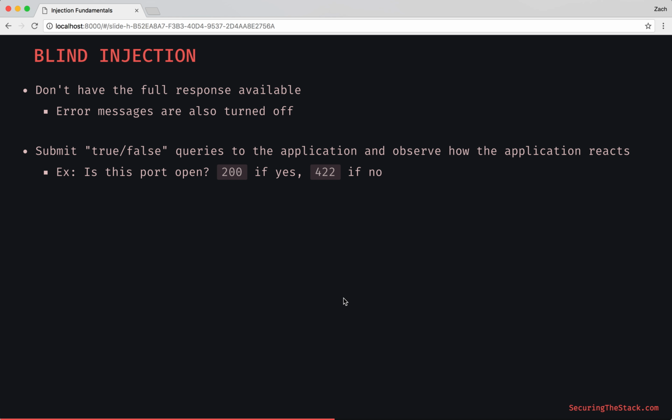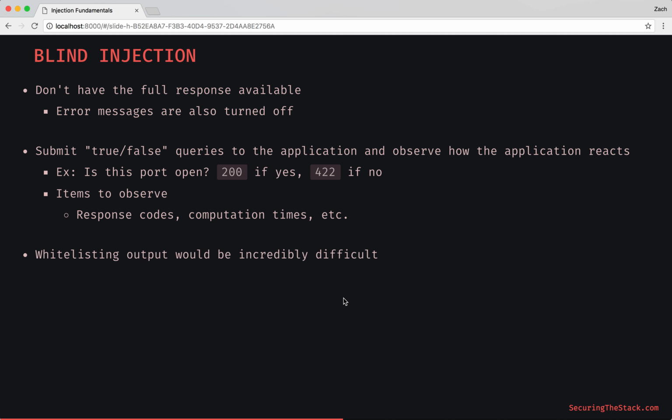For example, what Tung was doing was asking, is this port open? 200 if yes, 422 if no. And he was observing the response codes, right? So that was the blind part of it. There wasn't the full response available. He was just looking at different response codes. But people can also do blind SSRF, or blind injection in general, through variations in computation times, right? And in different ways. It's totally fascinating, the creativity that blind injection really entails.